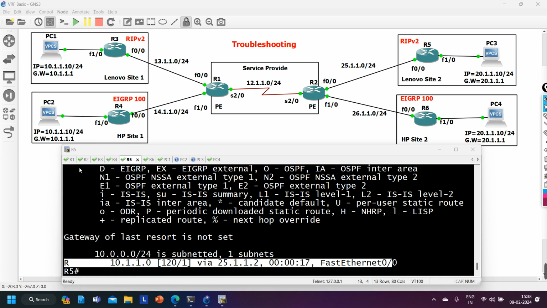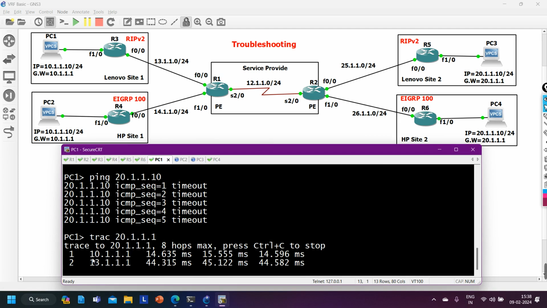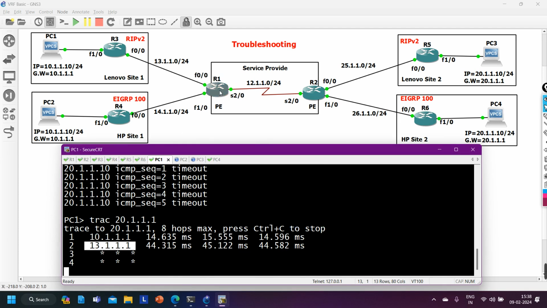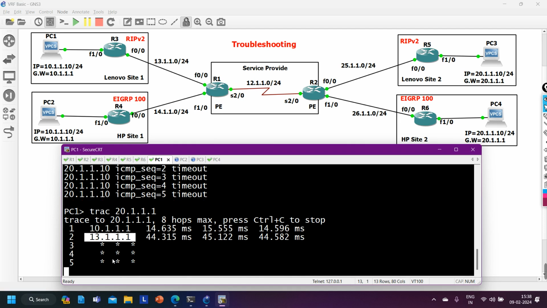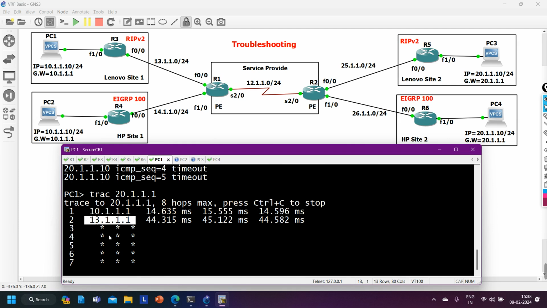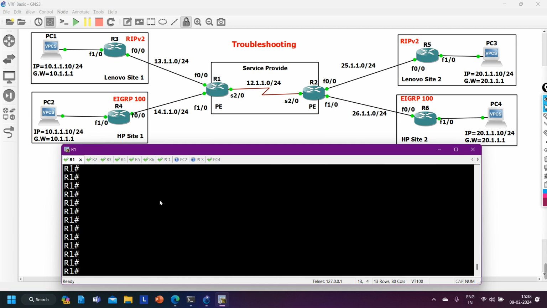So what you can do here is a traceroute as well, guys: trace 20.1.1.1. My traffic is going to 10.1.1.1, my edge router, and after that my traffic is going to 13.1.1.1, which is router number 1, and router 1 is dropping the traffic, right? After router 1 I am not able to find the path. So directly I am going to check the routing table of R1 now, the PE router. So let me access R1.